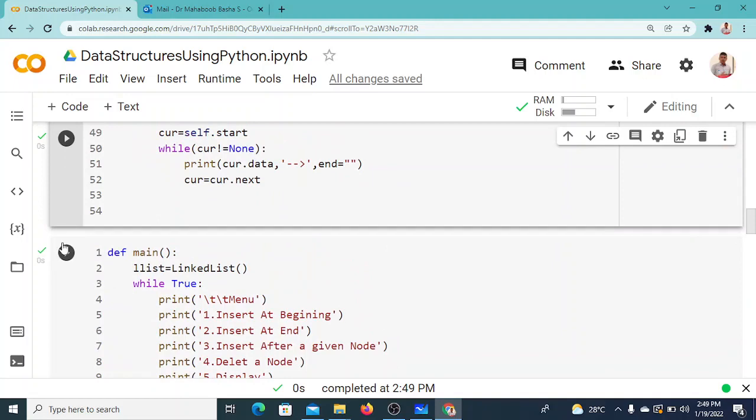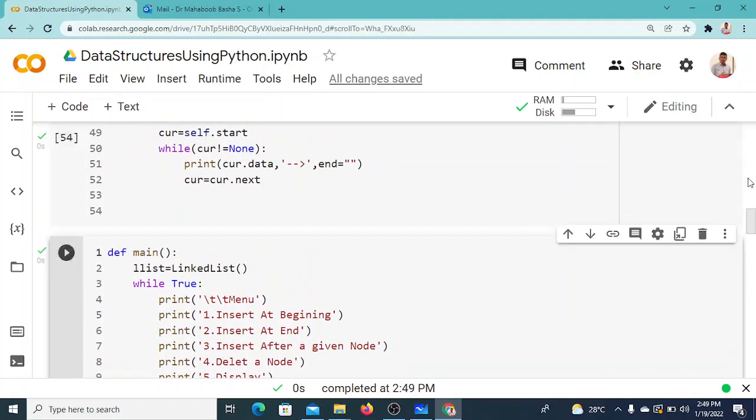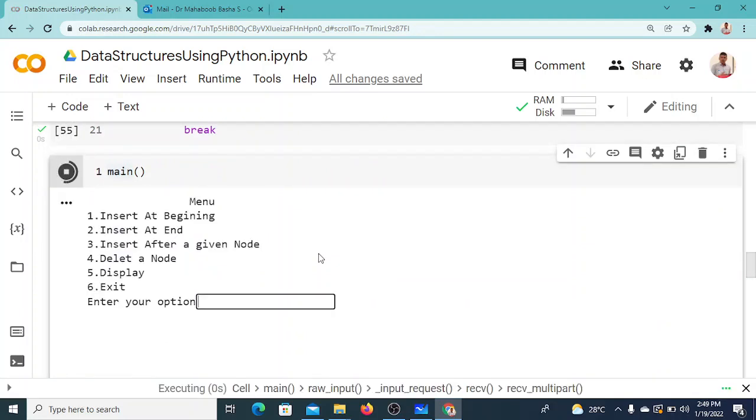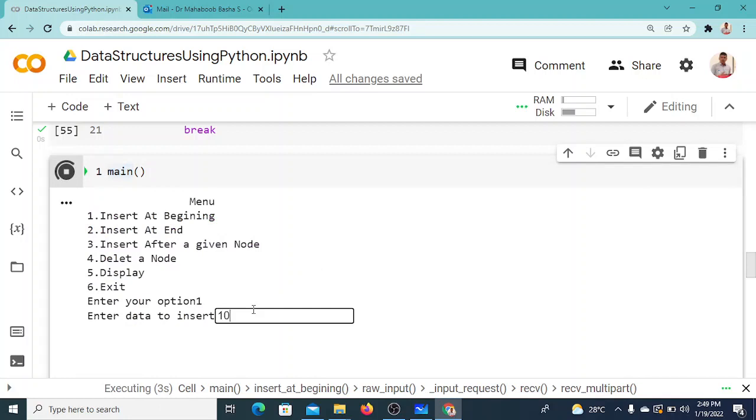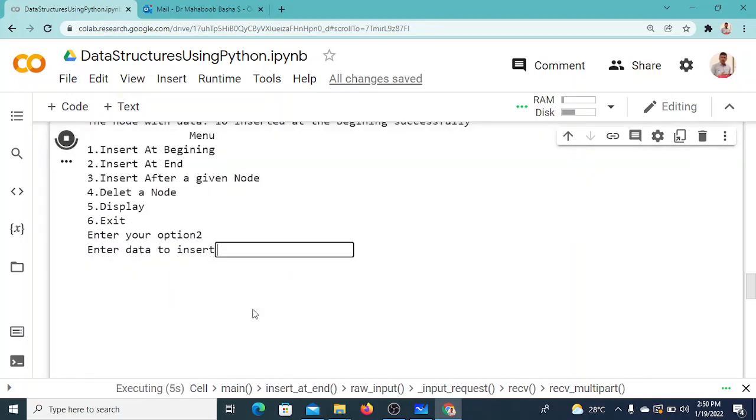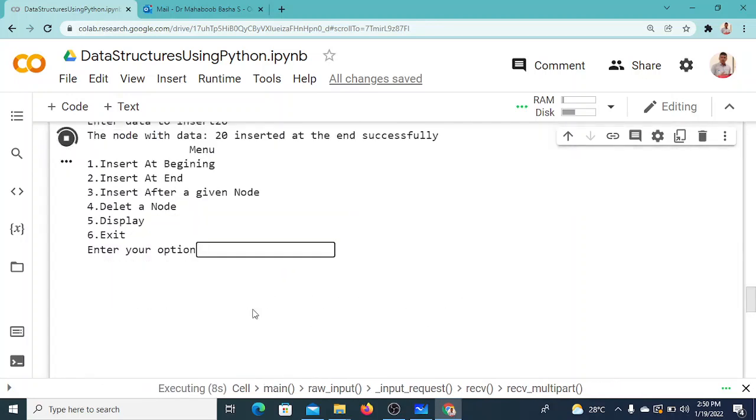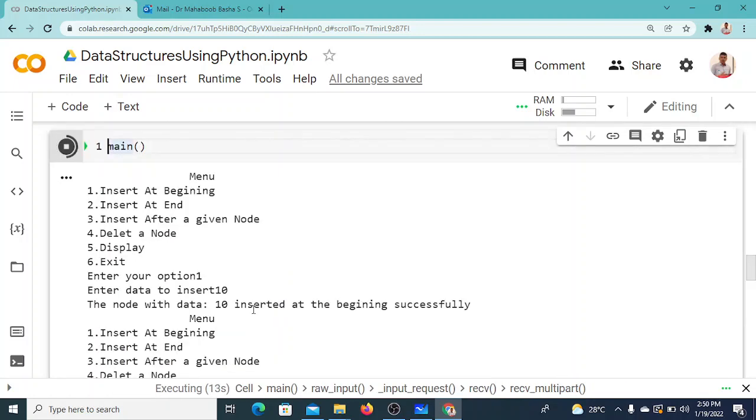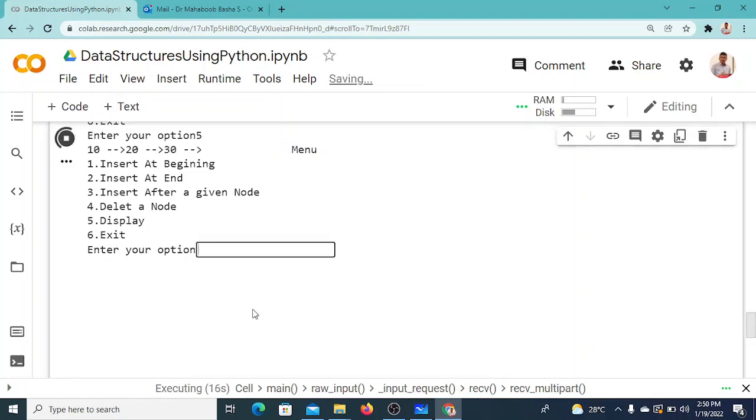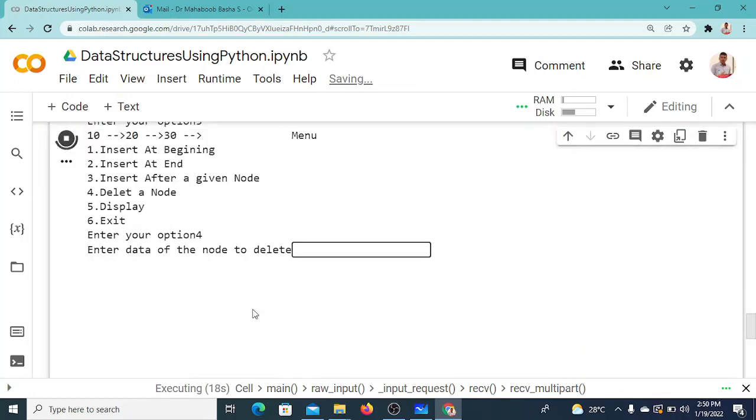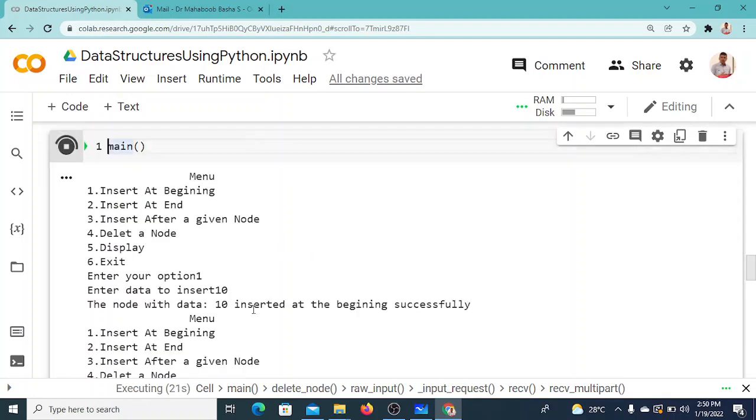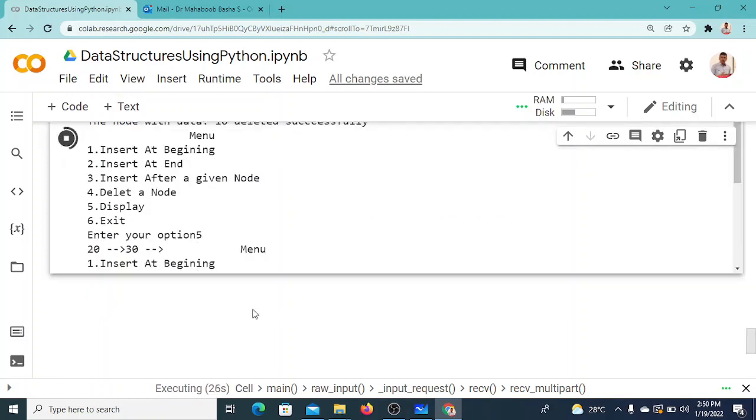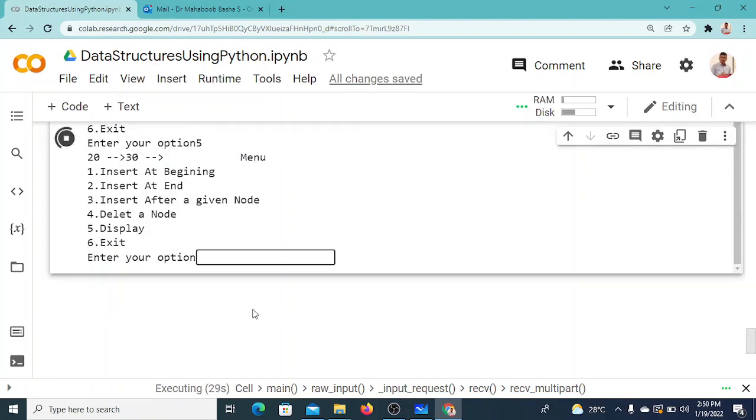Now it is okay. This kind of problem you will encounter when you write big programs. So now I think it should be perfect. I'll insert 10, I'll say 2, insert 20, I'll say 2, insert 30. Now I'll display: 10, 20, 30. Now I'll try to delete the first node. So I'll delete 10. It is deleted successfully. Now if I display, 20, 30.